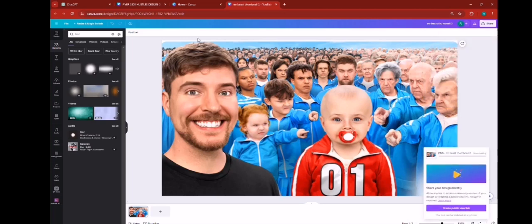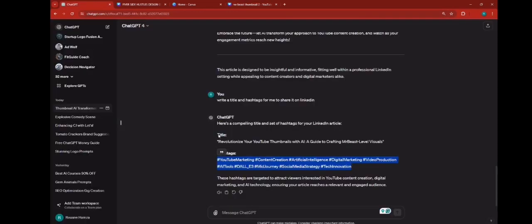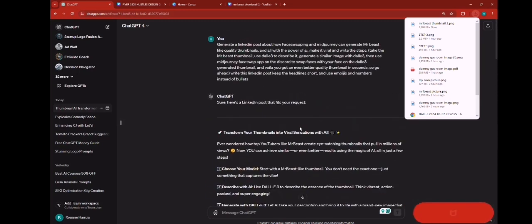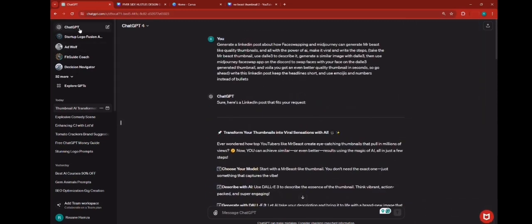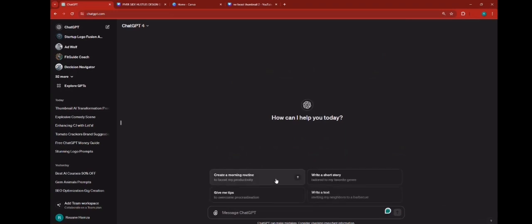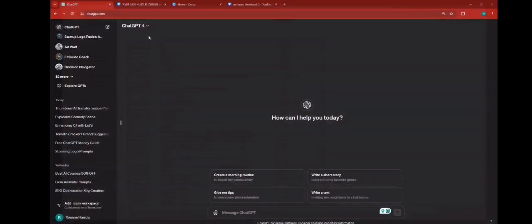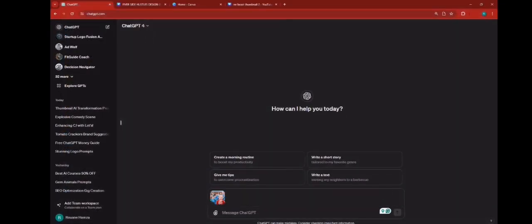This is a transparent background. While that's done, I'm going to go into ChatGPT here, and then we're going to say the following. I'm going to go back to a prompt before I asked it to generate any article or anything. Actually, let me just go to a new chat. I'm using GPT-4. I'm going to click on the upload feature, and I'm going to upload none other than Mr. Beast thumbnail number 2.